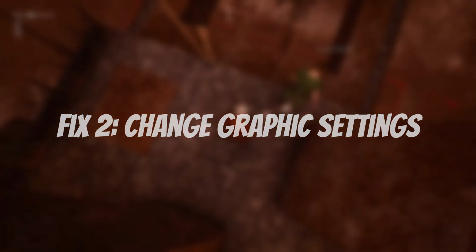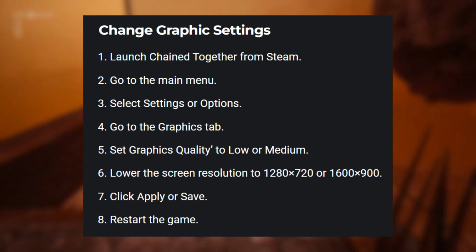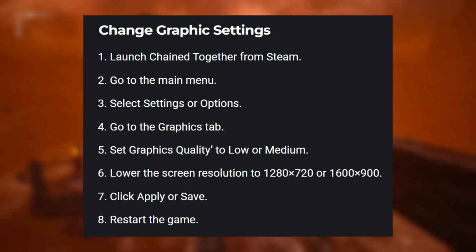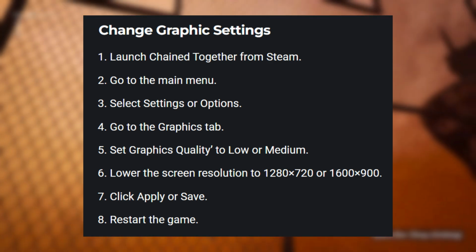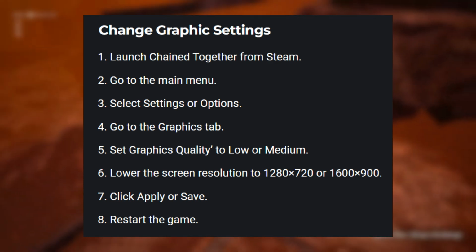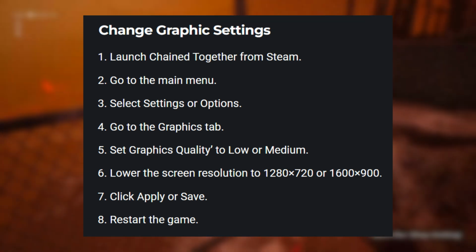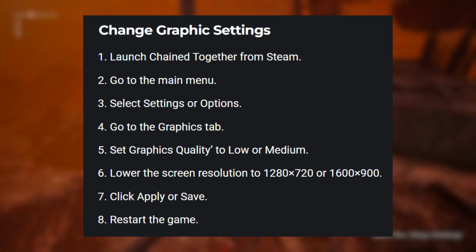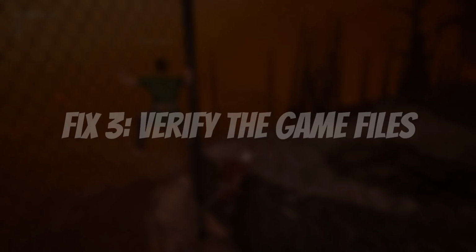Fix 2, change graphic settings. 1, launch Chain Together from Steam. 2, go to the main menu. 3, select settings or options. 4, go to the graphics tab. 5, set graphics quality to lower medium. 6, lower the screen resolution to 1280x720 or 1600x900. 7, click apply or save. 8, restart the game.